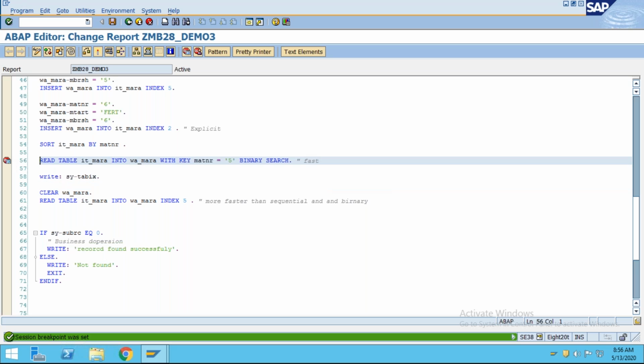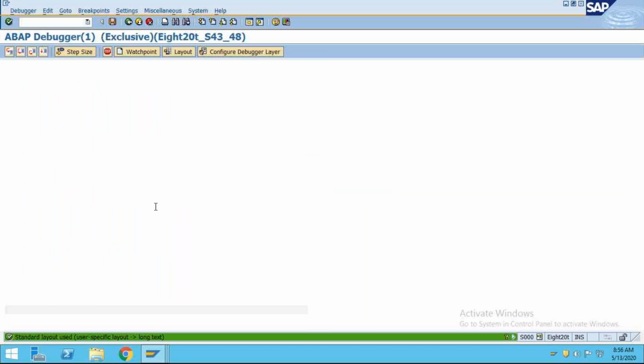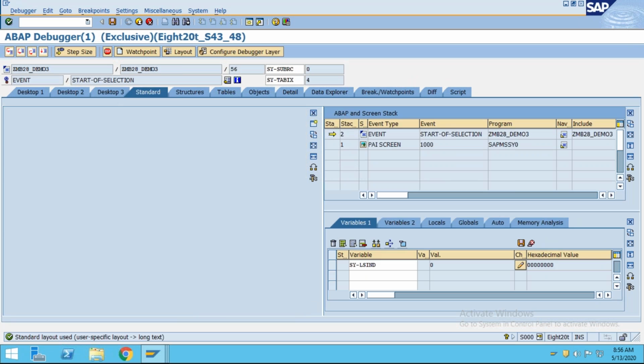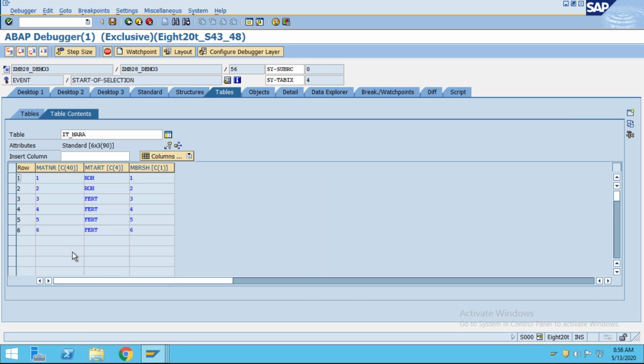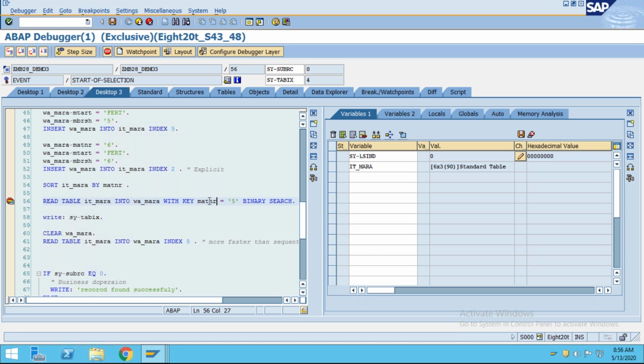Activate this one, put the breakpoint over here, run this. So come over here, and in IT_MARA we are having the 6 records, and I'm trying to search this record number 5, so it should give me the index 5, right? You can see the index is 5. This row number is nothing but your index, okay. So here material 5 I'm going to search. So what will be the sy-tabix?